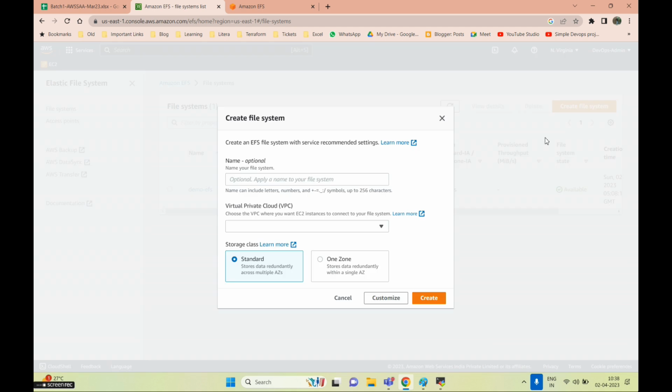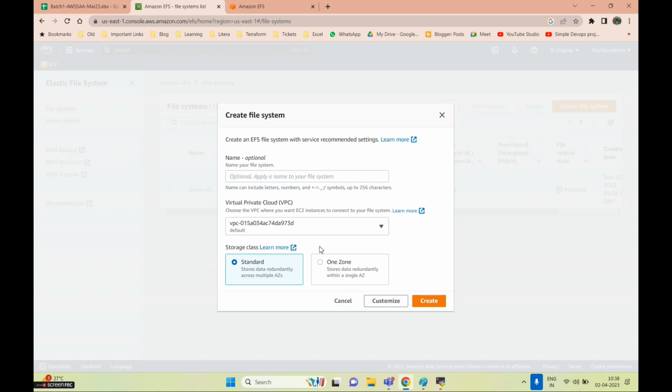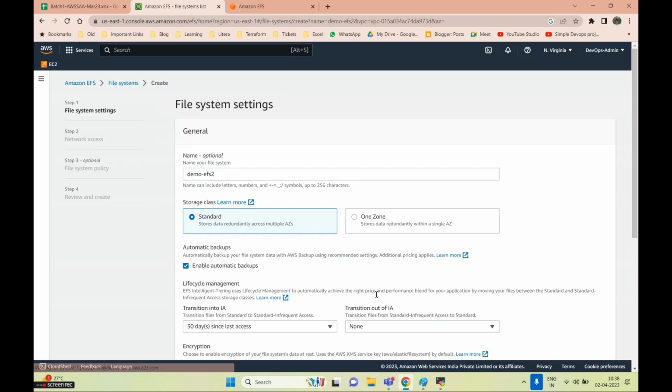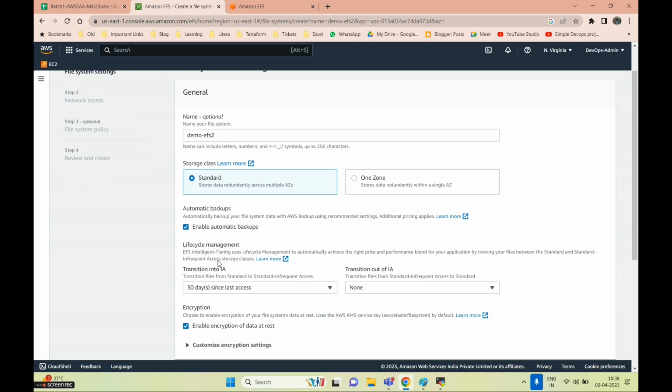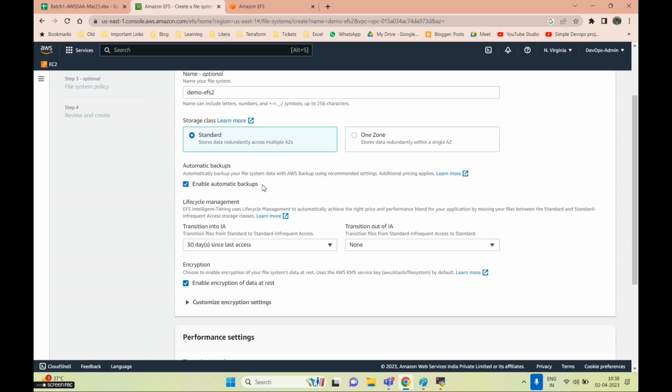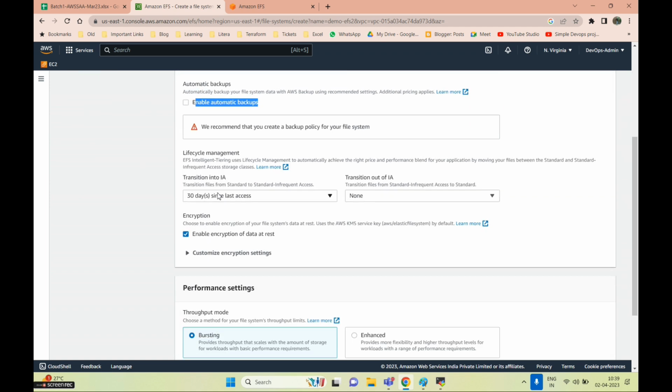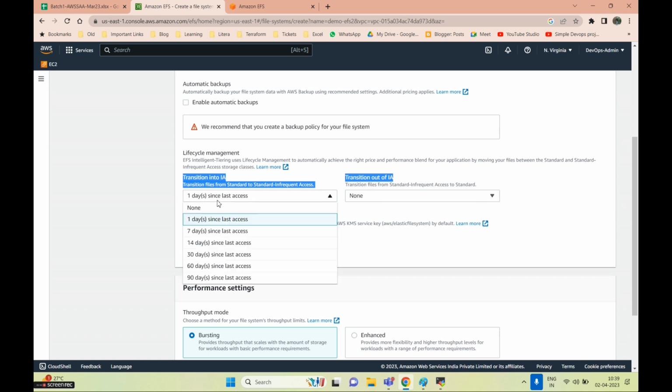One minute. Okay, create file system. Yeah, this was the option, demo, EFS2, and customize. So I will get these four types of options where I can select my own options. Do you want to take the backup? No, I don't want. We have a storage class option also where we can move automatically, we can transition, but I don't want even that, so none.